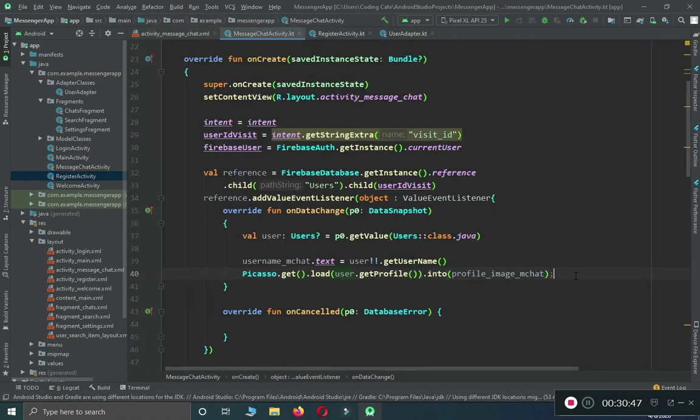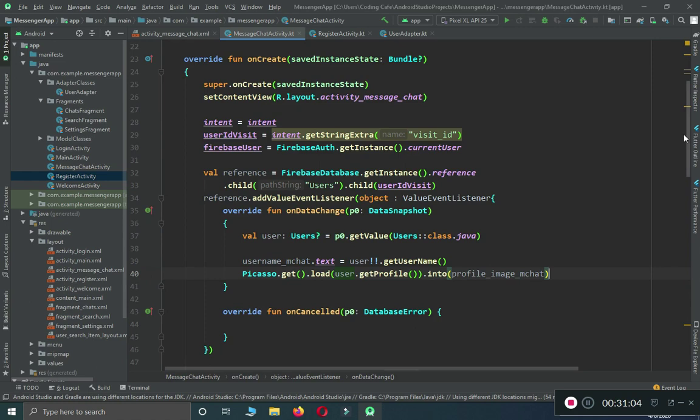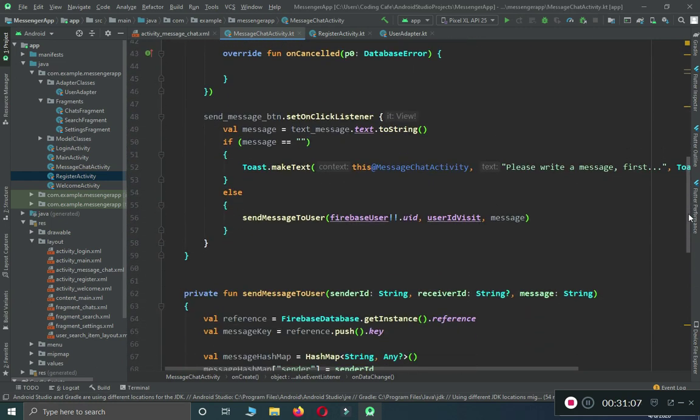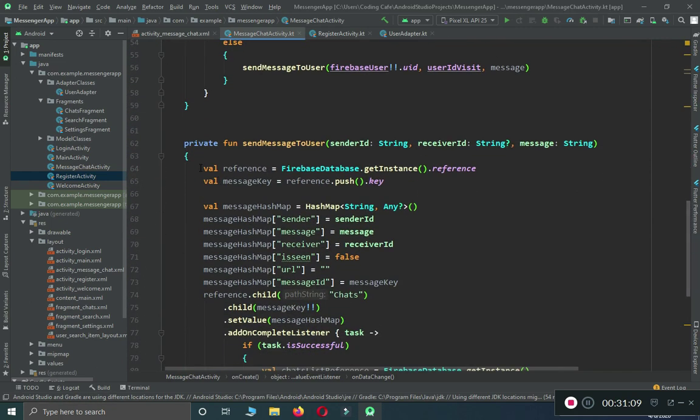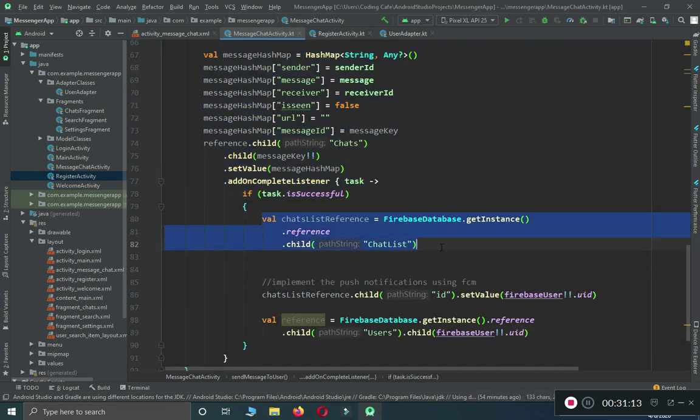So till now, what we have done is retrieve and display the receiver image and receiver name here. The next thing, which we did earlier, is to send a textual message to a user, which we did here, when a user clicks on the send message button. We have also saved it to our chat list in order to retrieve and display the last messages for each user and to display the badges for unread messages.